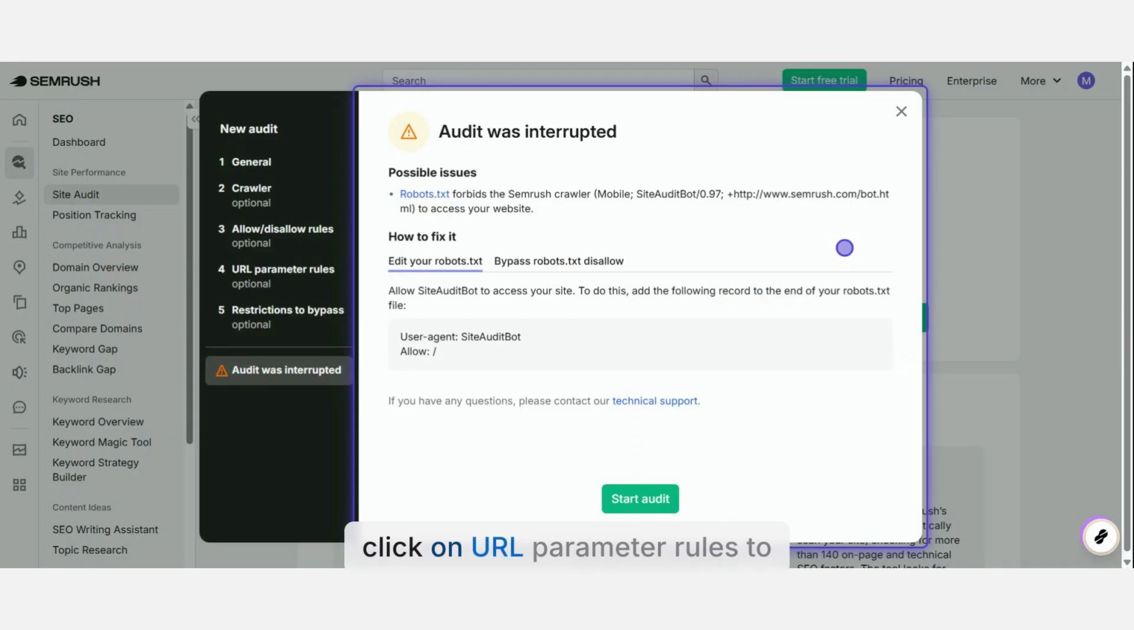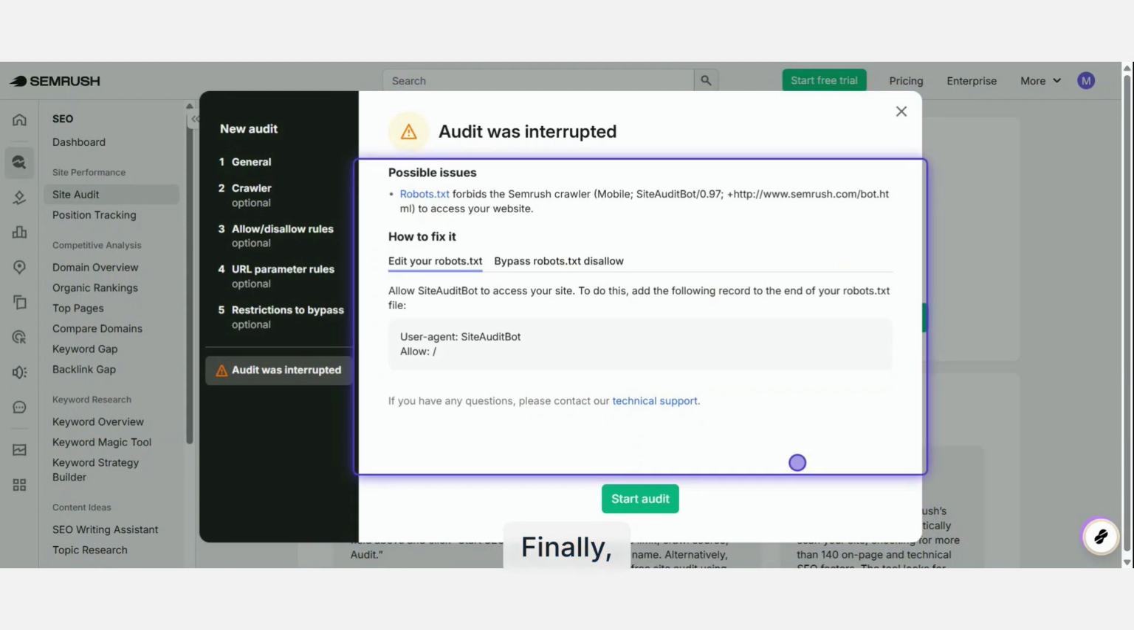Next, click on URL Parameter Rules to manage how parameters are handled. Then click on Restrictions to bypass to set any exceptions. Finally, click on General to return to the main settings.